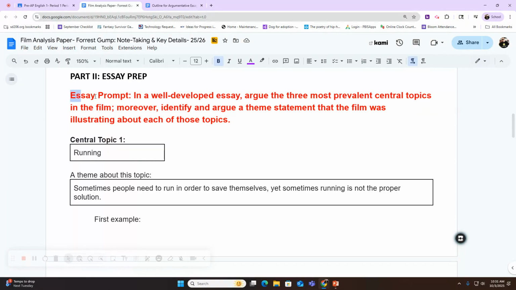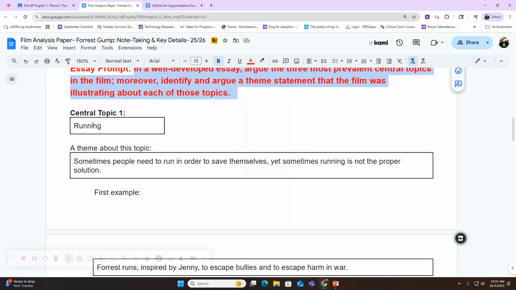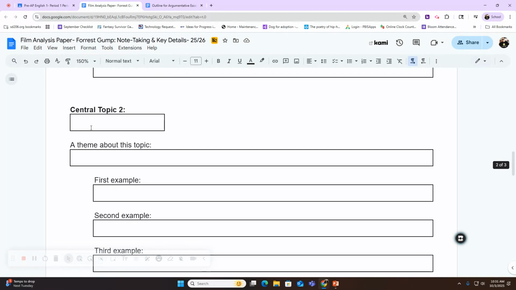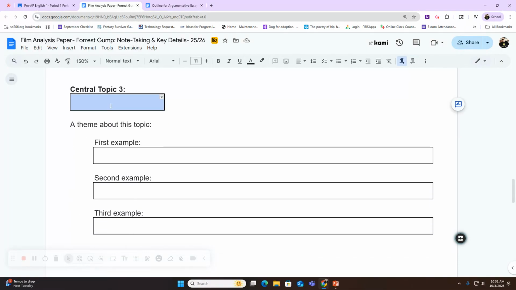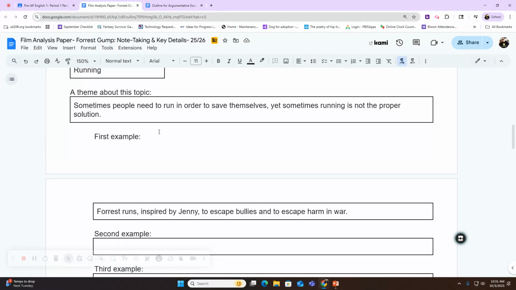Okay, I'm going to reread the prompt real quick just so you know what you're writing about for this essay. It says, in a well-developed essay, argue the three most prevalent central topics in the film. Moreover, identify and argue a theme statement that the film was illustrating about each of these topics. Now, I went over this briefly on Friday. We even did this as an example for you, right? But you need to have three central topics, one here, a second here, and a third here that you think were the most prevalent in the story.